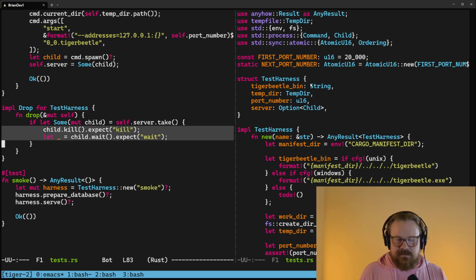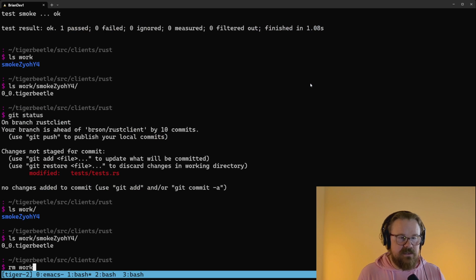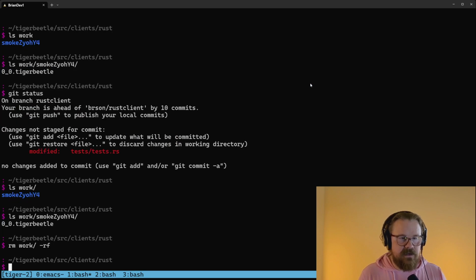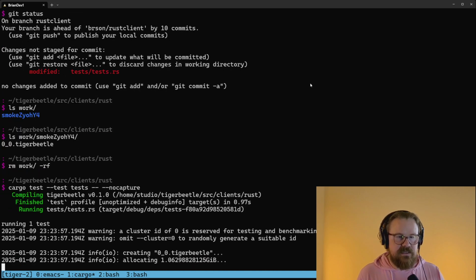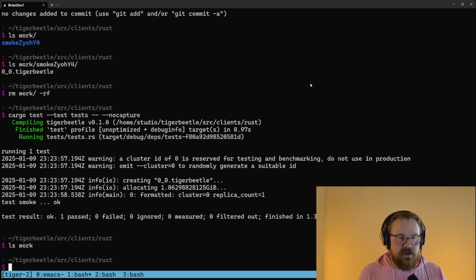I suspect this is the thing. This is going to get rid of a race condition and make these work directories, the temporary directories, disappear. Let's try to run that test again and see if that is the case. Still works, and then in our work directory there is nothing. So that intuition was right about what was going on there.